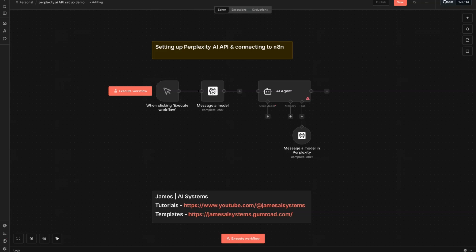In this video, we're going to take a quick look at how you can get that set up, how to set up your API and connect it into n8n.